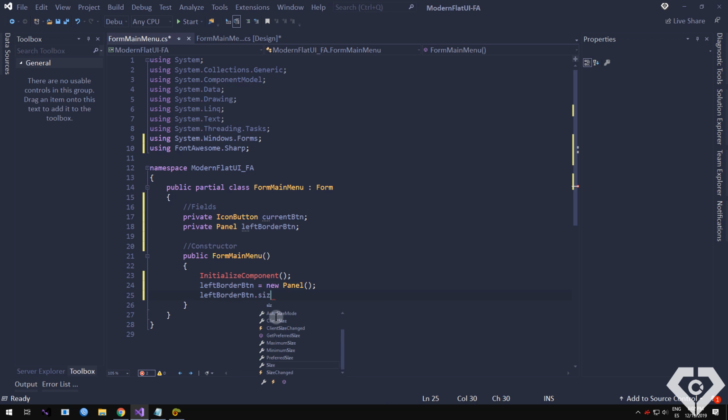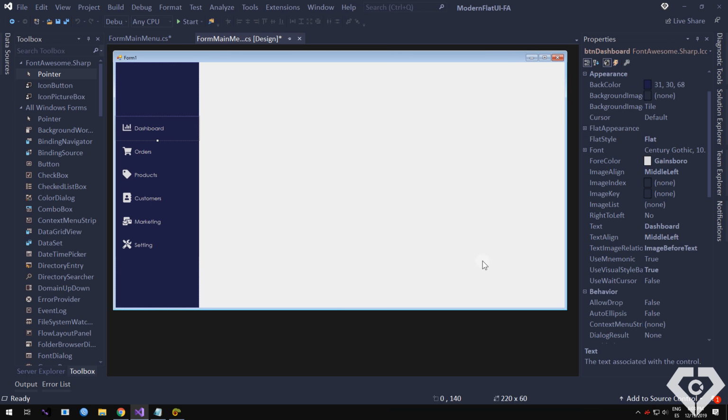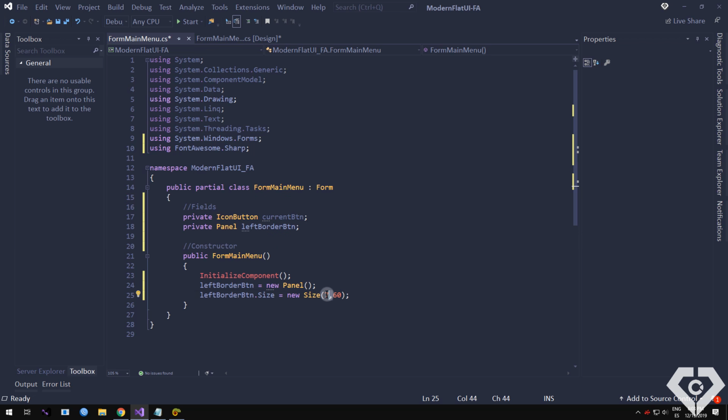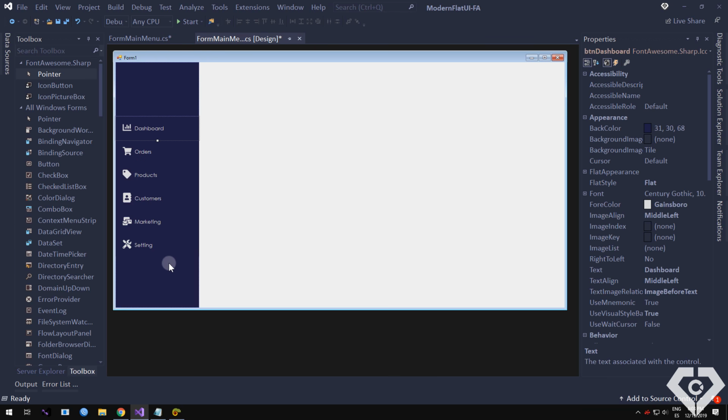We assign a size, for example 7 pixels wide, and 60 pixels high, which is equivalent to the height of the button. In the width, you can place the width that you want. In this case I'm left with 7 pixels. Finally, we need to add the left edge panel of the button to the menu panel controls.